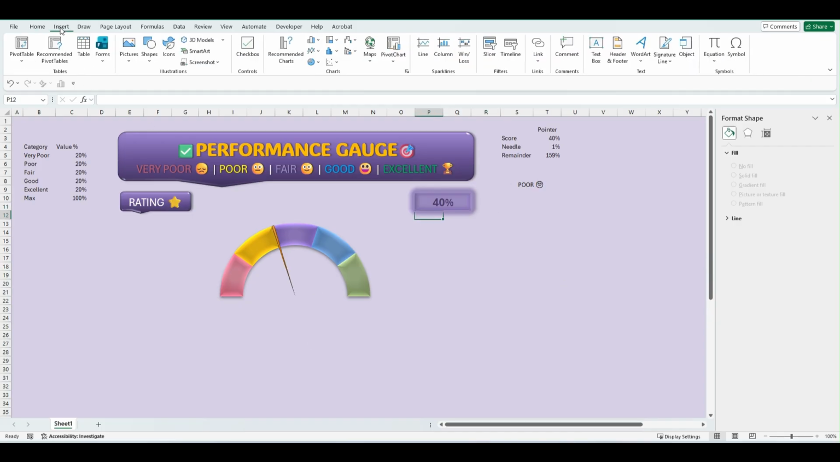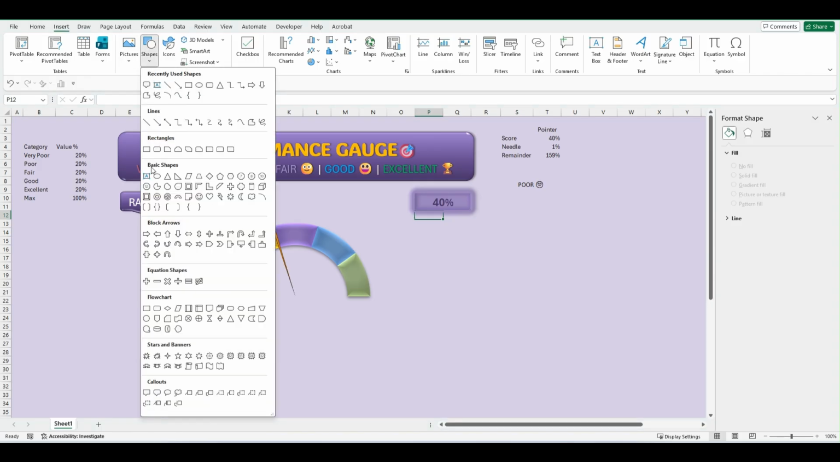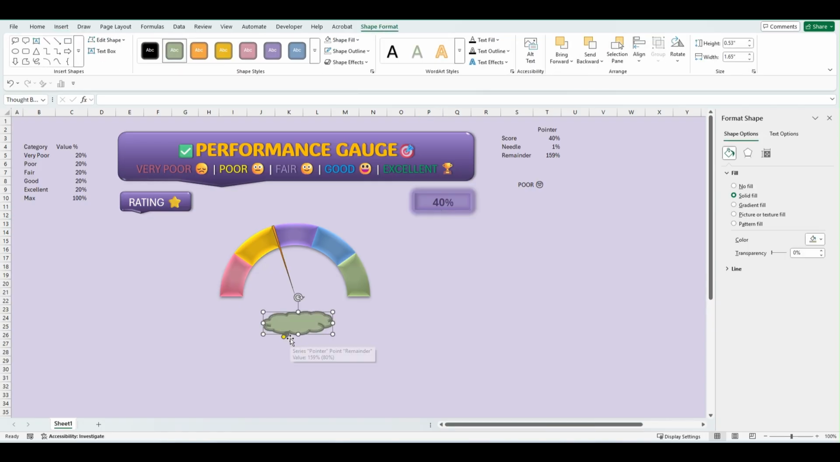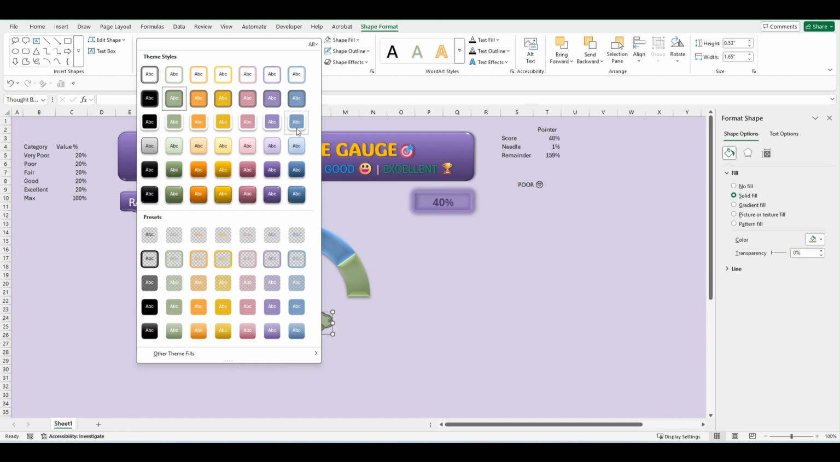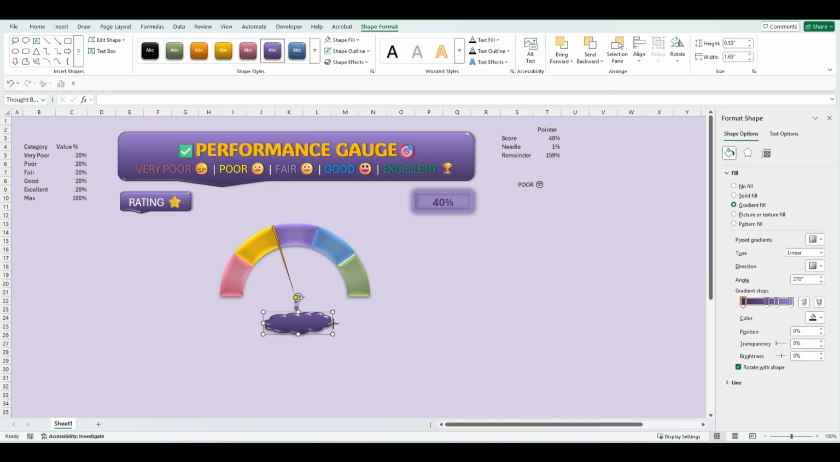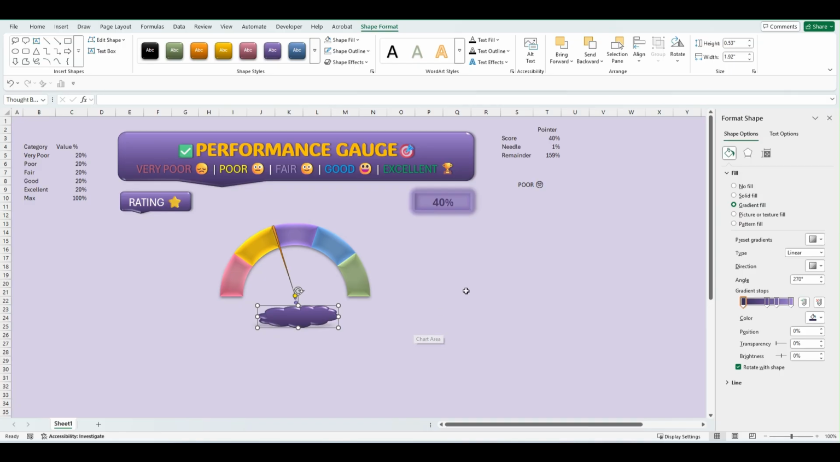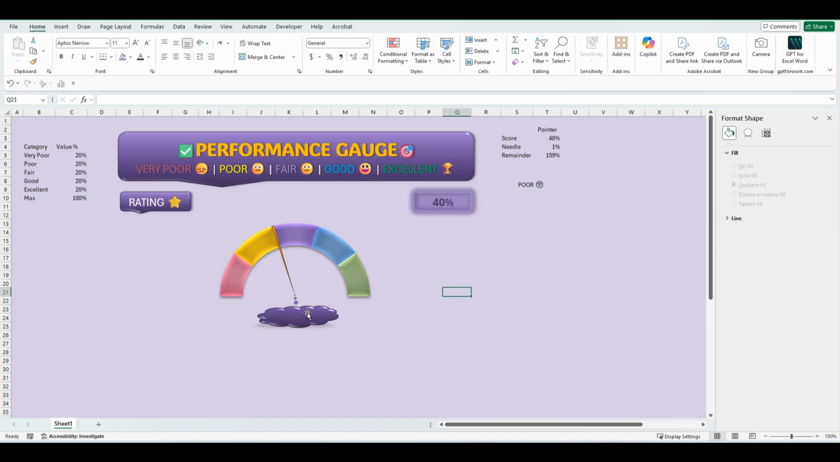Now go to Insert. Open Shapes and choose Thought Bubble Cloud Callout. Draw it below the gauge chart needle. Drag the yellow handle to position the pointer of the cloud exactly under the needle. Under Theme Style, apply the same lavender style. Adjust the size as needed. Then go to Shape Effects and Undershadow. Choose Perspective Upper Left.